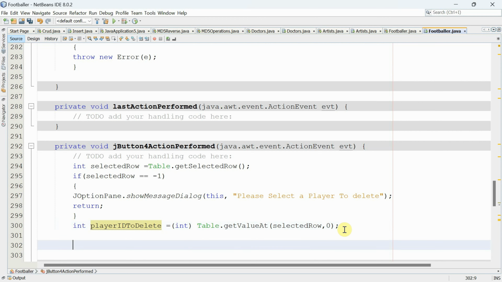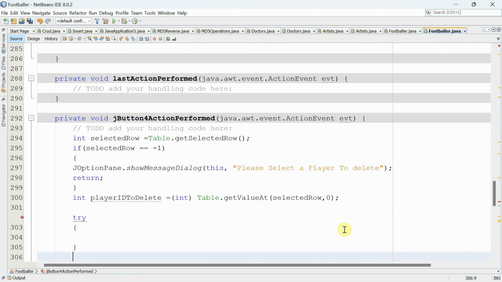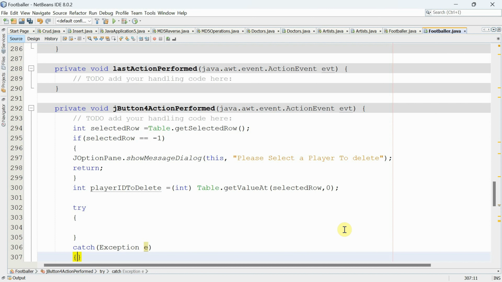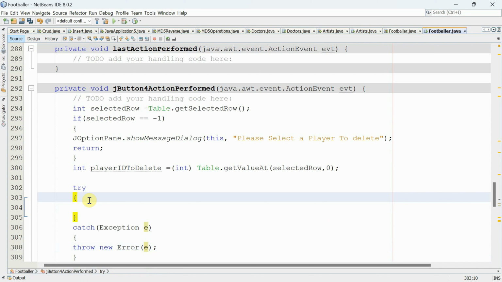Now after that, we are going to use our try and catch blocks for the DB connection. Try, catch Exception e. So now we're going to start the connection.